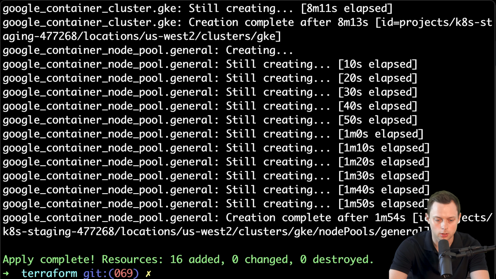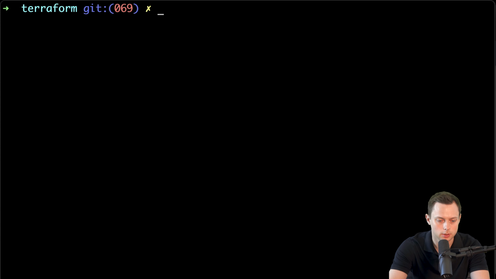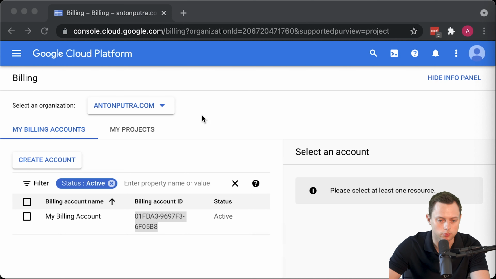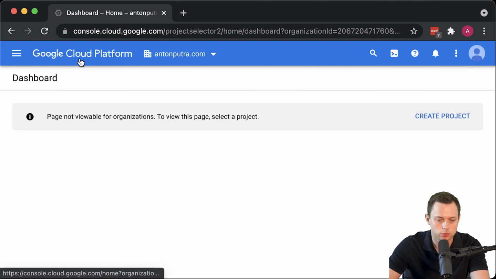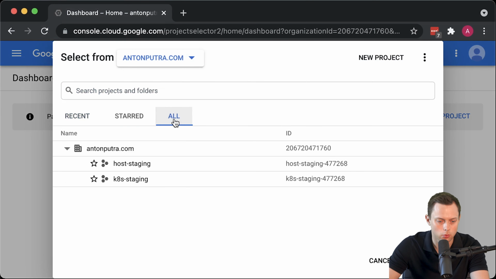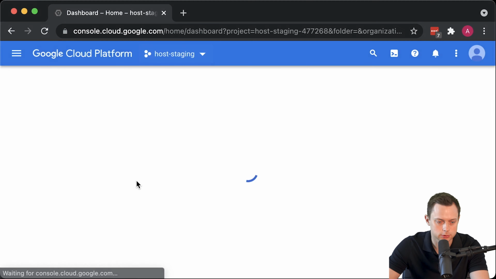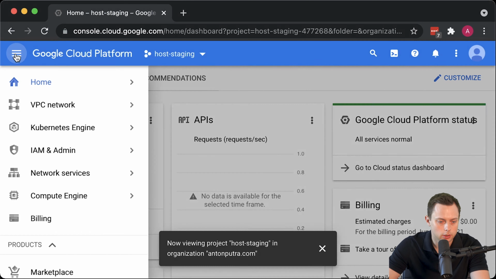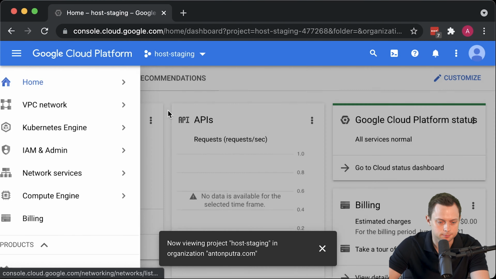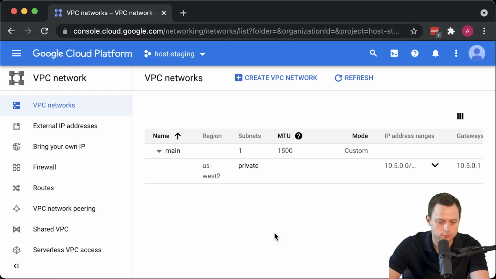All right, now the GKE cluster is created. Let's go ahead and take a look at what we have now. Let's go to the GCP console and click on all, and we can see that we have two projects, the host project and staging project. First, let's go to the host. Here we should have the VPC. That's the VPC with the private subnet and secondary IP ranges.